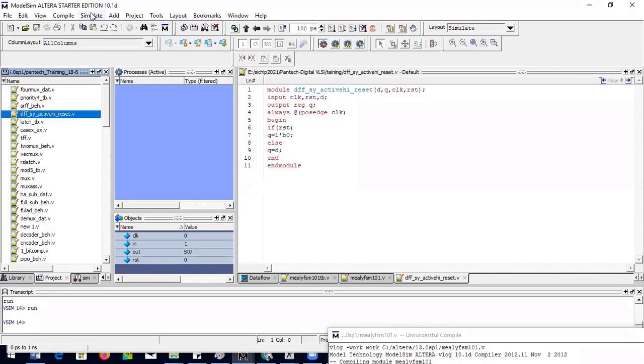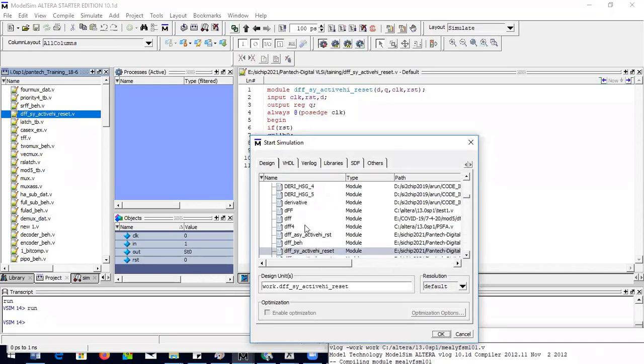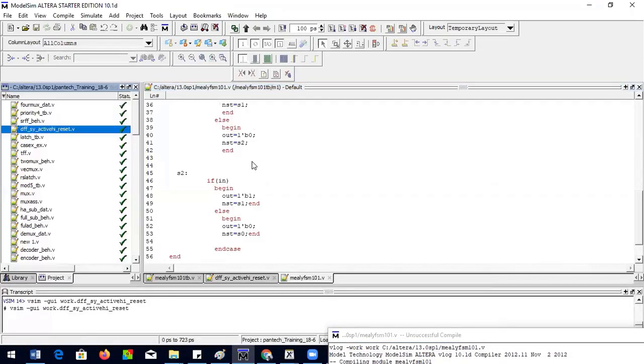So this is the D flip-flop. Go here, simulate, start simulation. Go to D flip-flop, active high reset, synchronous. That name should be there, as there are asynchronous resets also; I'm just showing only one. Synchronous reset. Go here and make this enable.